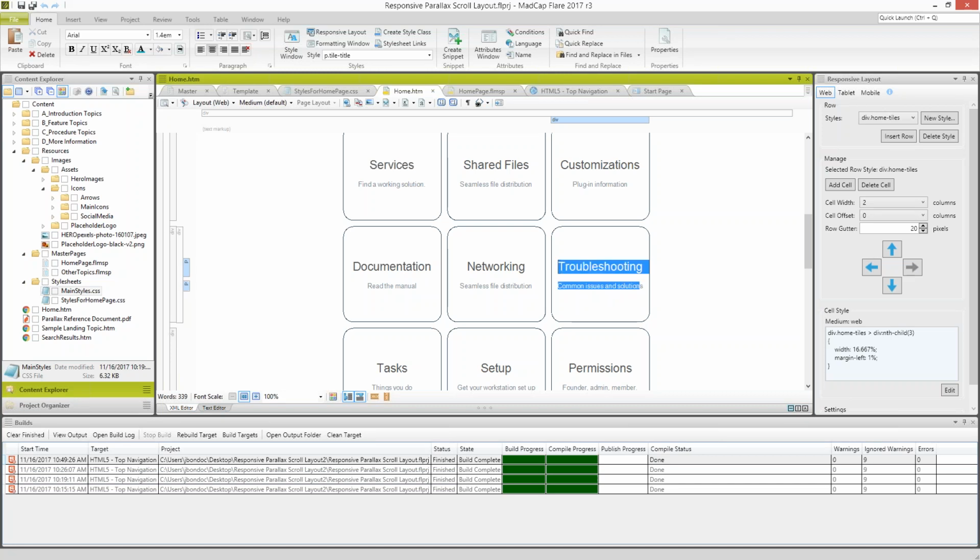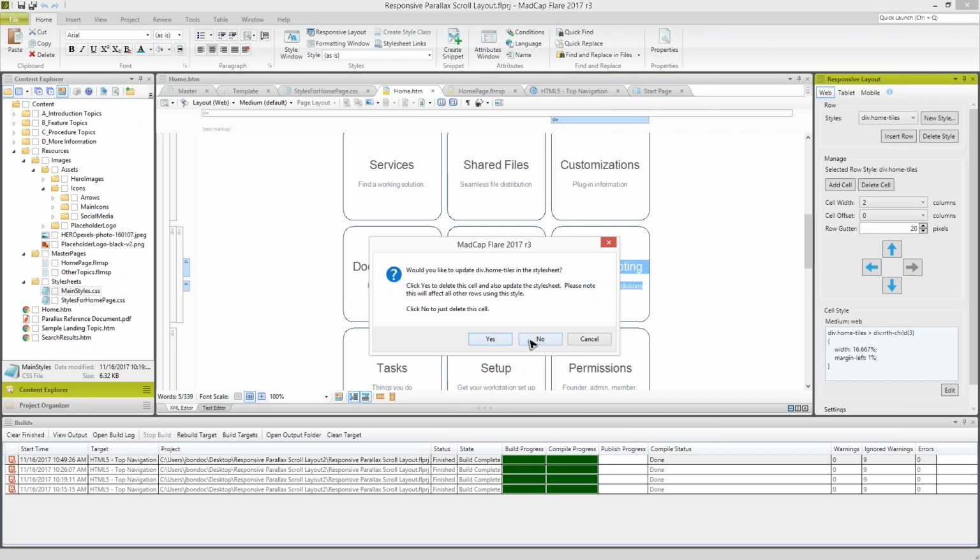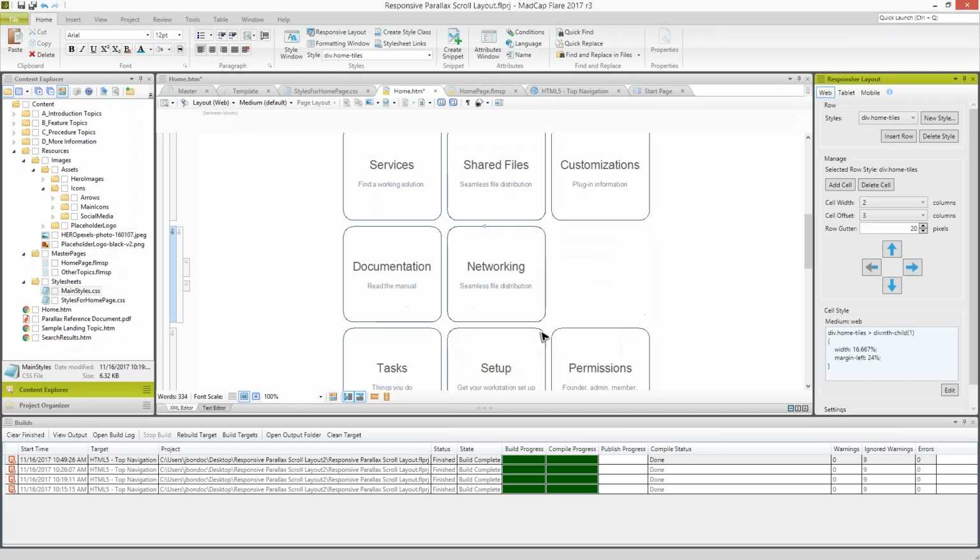But if you wanted to delete a cell from a row or a tile, you can go in here, say delete cell. And we could just delete that. So you could use the responsive layout editor. And I went up top here, hit the responsive layout button, and then we delete cell.